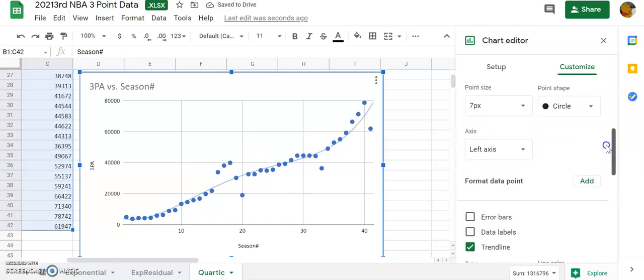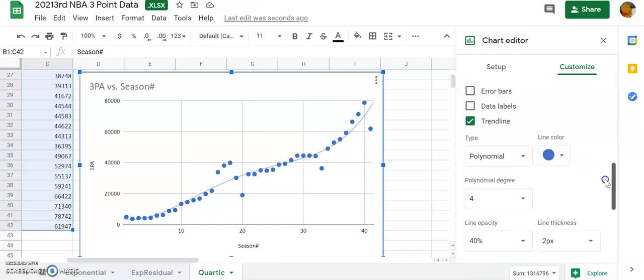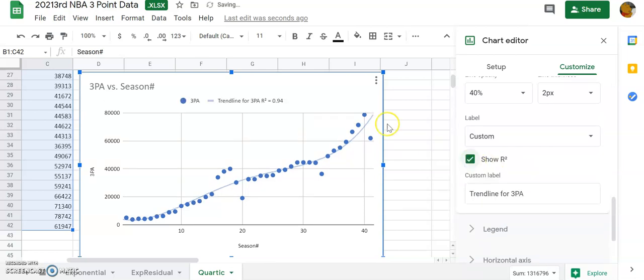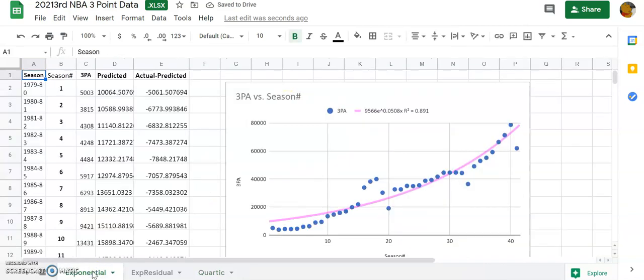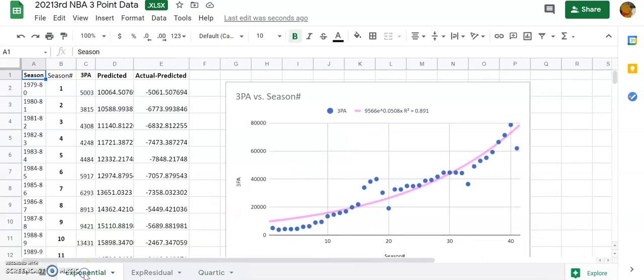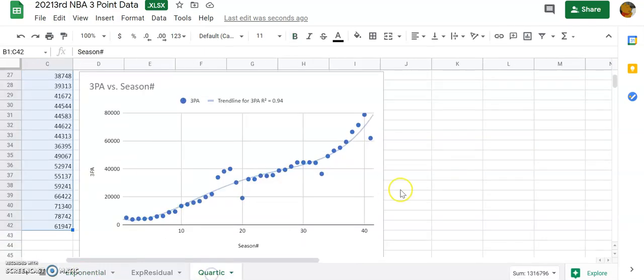And based on the eyeball test, it appears to be a better fit than the exponential was, which is why I'm choosing it. If I look at the r squared, that's definitely better than the exponential r squared, 0.94 compared to 0.891. So this is 94% accurate at relating 3-point attempts to the season number compared to exponential, which was 89.1% accurate. So this is better.